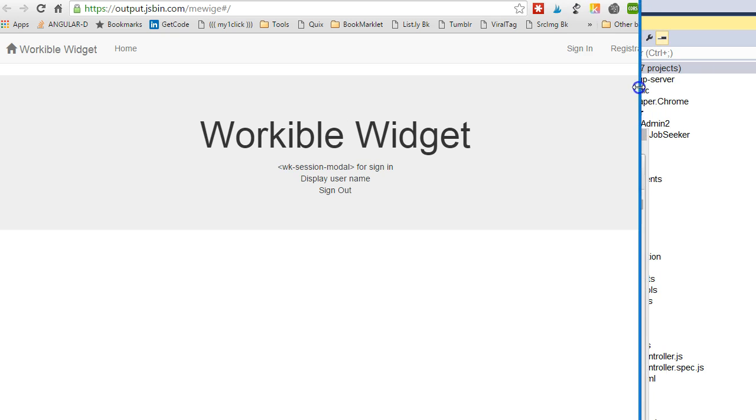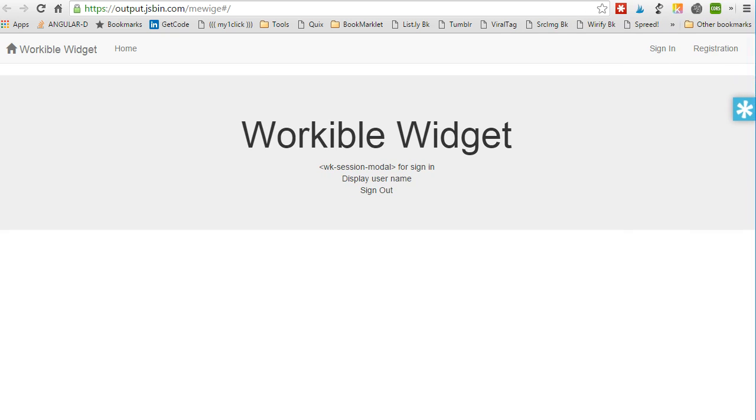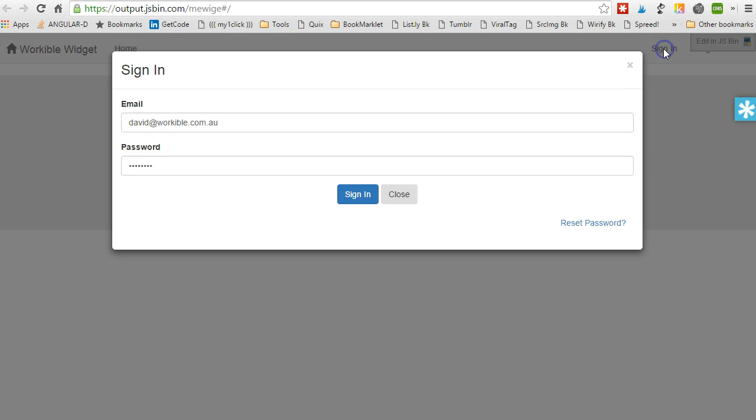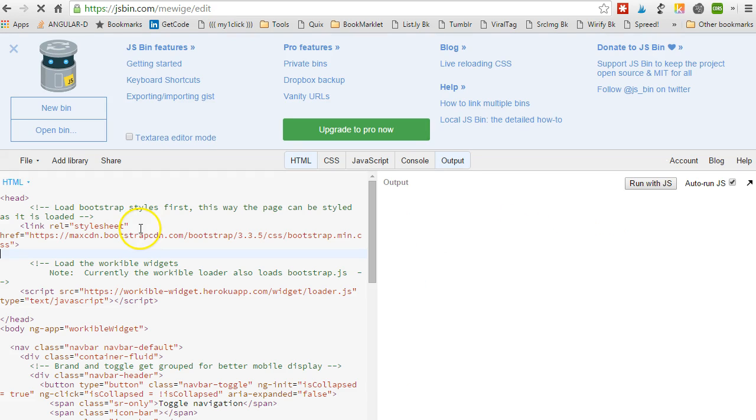Just clear the little JS Bin dialog. You can see where it'll fit. It'll be up here in the sign in. This will change once we sign into a profile dialog, but let's just click on it. That's how it'll look when it's all working, but we'll look at it straight within the JS Bin editor.